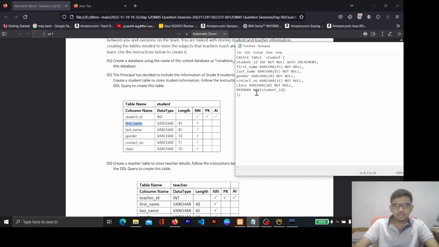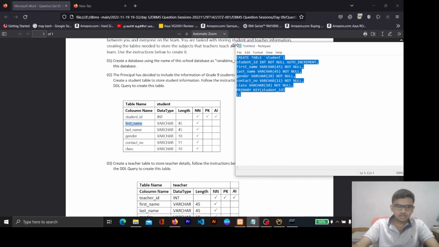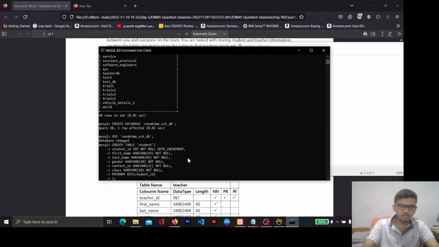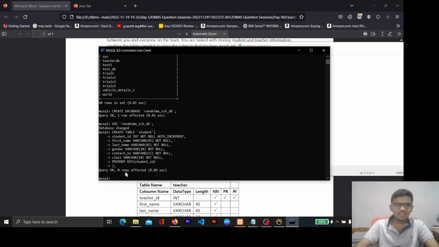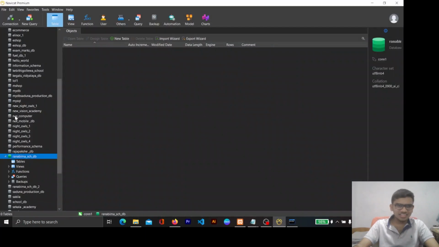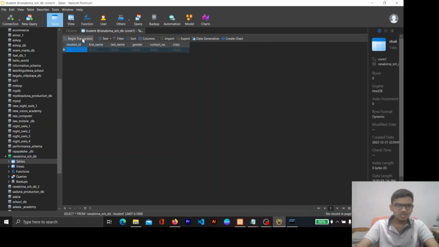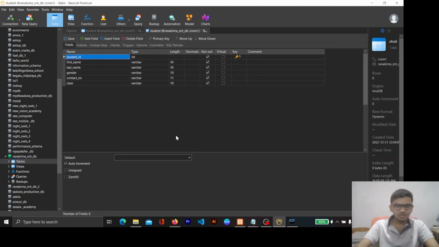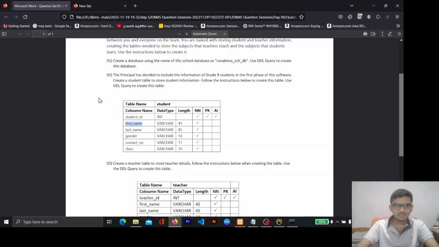Okay, I think I have successfully created the DDL query without any errors. Hopefully this could run. So let me copy here. Okay, thank God this table has been created successfully. So this has run successfully, so that's good news. As you can see, there is a table called student which has these columns, and if you look at the design table, you could see the table with the following attributes. So I have successfully answered the second question.